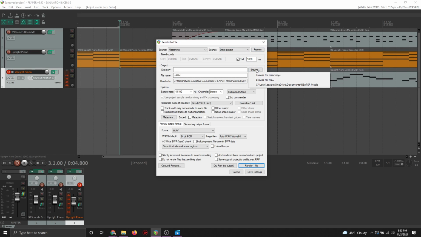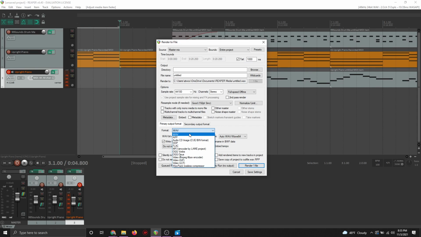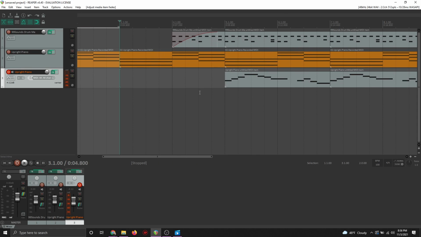And then you just browse here, browse for directory, and you'll pick a location, and then you can mess with what format you want depending on whatever you're doing with it. And then you just render the file, and then it'll send there. Very simple. That's that. So yeah, that's really everything you need to start.